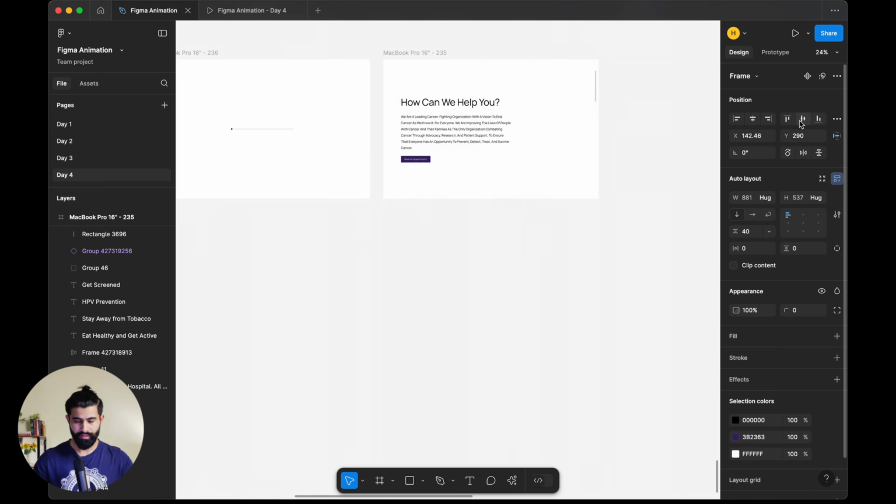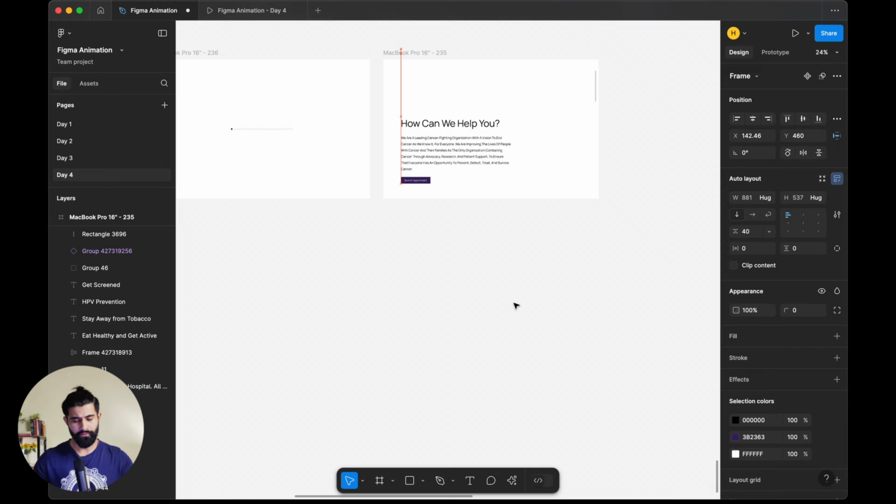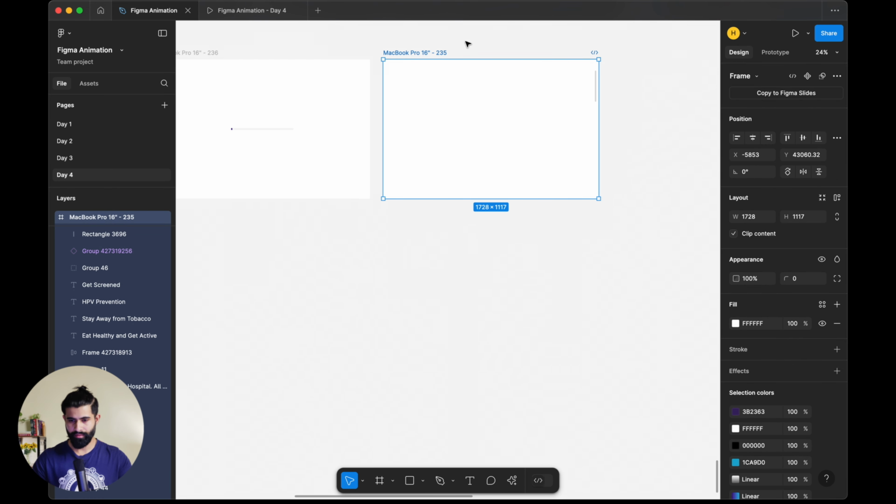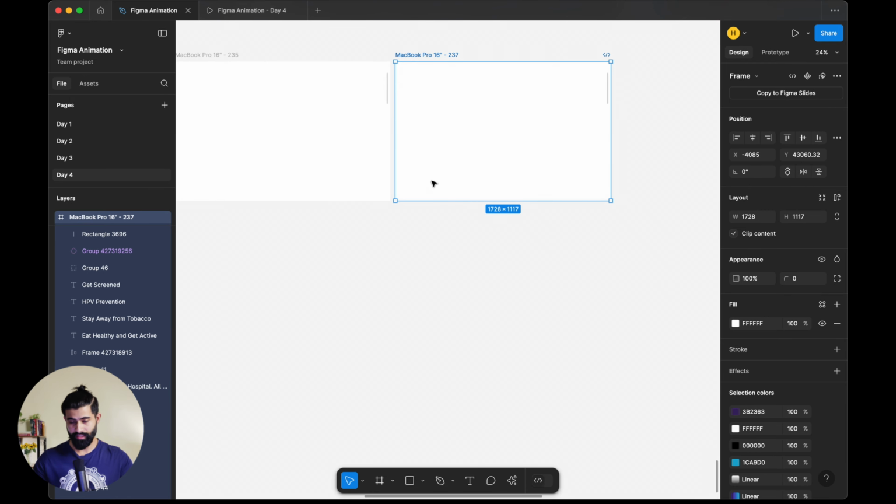Let me align it to the center. Then in the first frame we'll be keeping everything outside of our frame, because we'll be showcasing the data which is underneath on scroll. Okay, let me copy the same frame and paste it. I have used Command C and Command V. For the Windows you can use Control C, Control V.